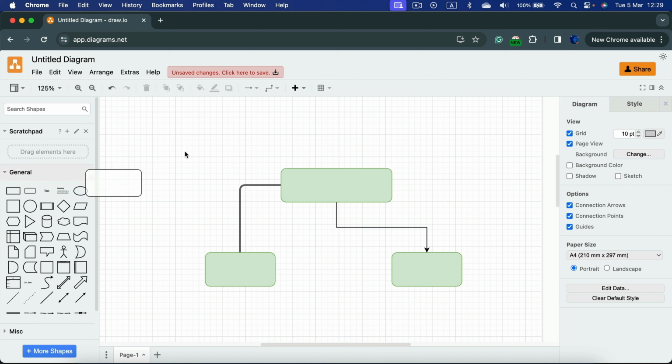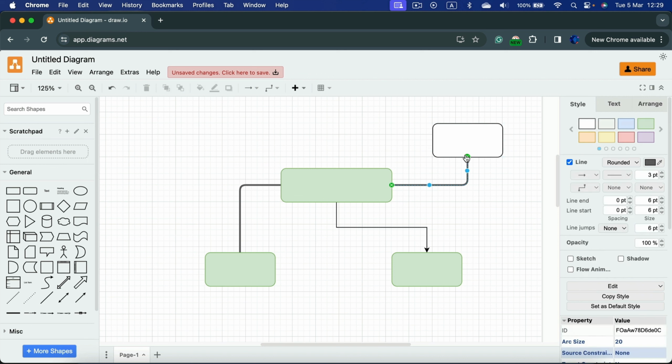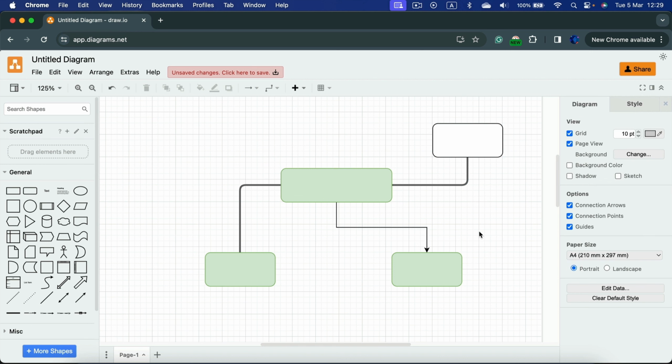Then if I got a next shape to connect, when I hover my mouse, see the green color, pull up the line, take a look. It's exactly the same style as the previous one because we set up that style as the default one.